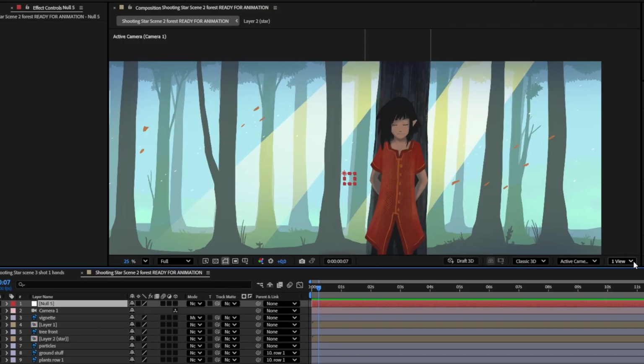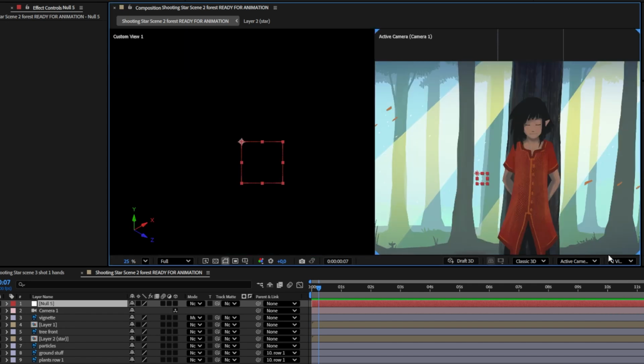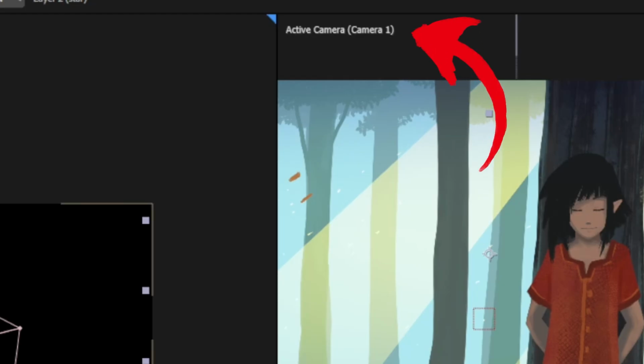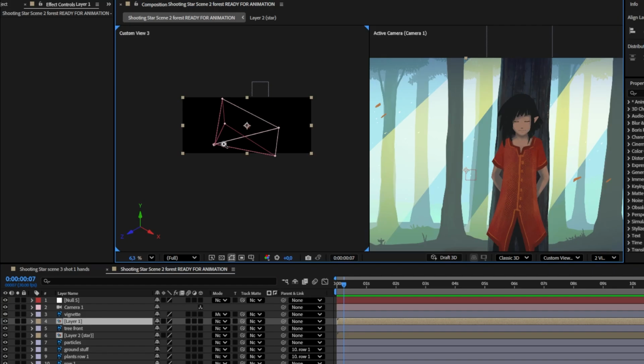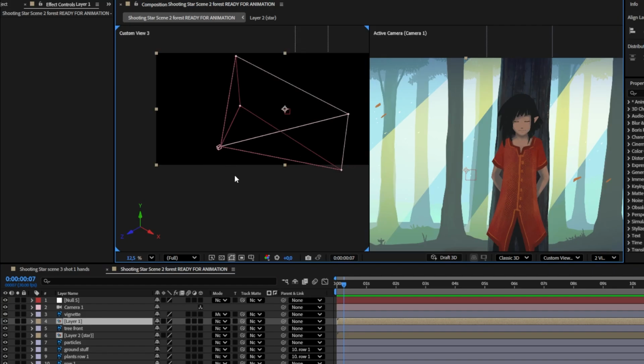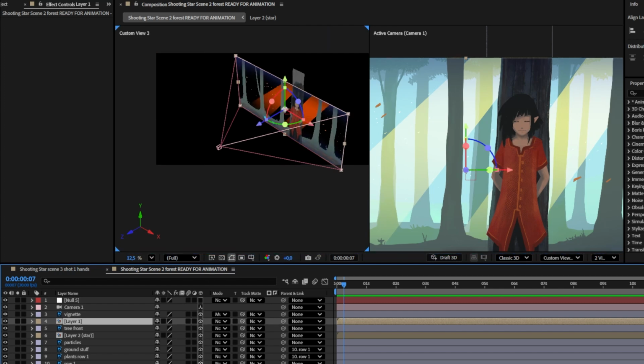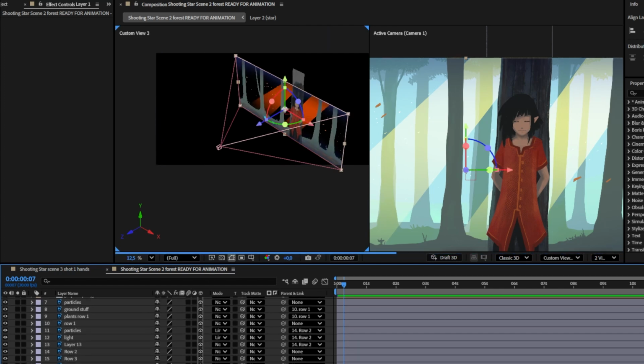There is a button here with which you can toggle multiple views. I'll set it to 2 and change the left view so I can see into 3D space. The other view should be the camera view. It's a 2D animation, but I'm going to use 3D features to create the depth that we need. We can toggle this box here to set a layer to show up in 3D space, even if it's flat. I'll do that for all the layers, including the null object.